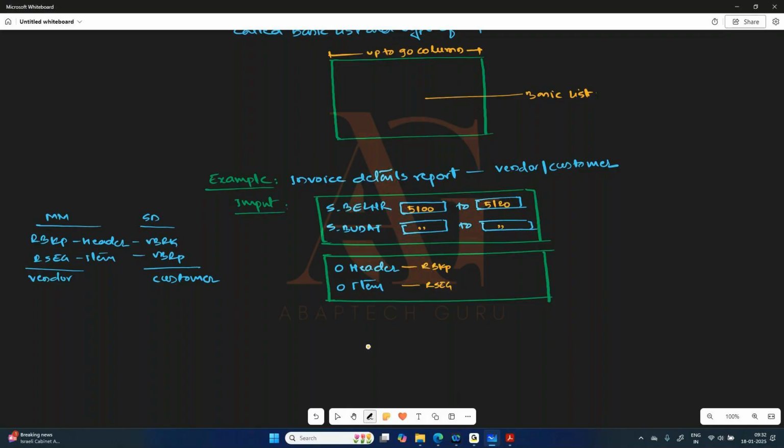You can take any pair. If you want to generate for the customer, go for VBRK and VBRP. If you want to generate for the vendor, go with RBKP and RSEG. So I want to generate for the vendor, so I'm taking RBKP and RSEG. So whatever input you have provided, like BELNR and BUDAT, if I select the header radio button, it should print the data from RBKP. And if I select the item radio button, it should print the data from RSEG.